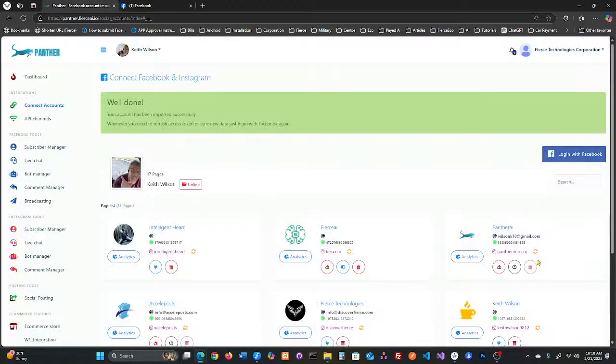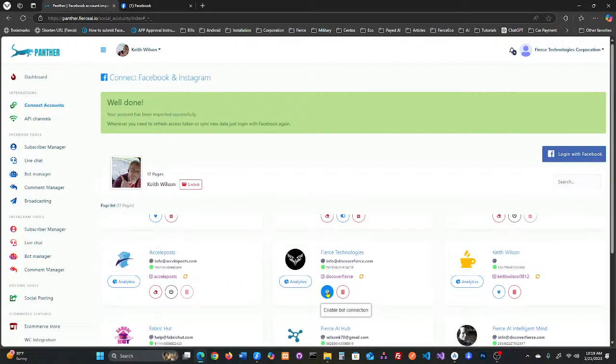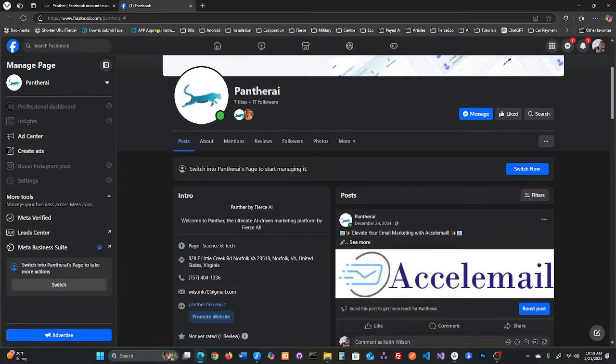Now once you have the connection, you're going to want to turn this on. Here's one that doesn't, like Intelligent Heart, is not turned on. So this is where you would enable that bot. If I wanted to enable Intelligent Heart, I would just click on that right there. Same way with Fearless Technologies. If I want to enable the bot connection, I can do that right here. And then once that's there, you have access to all these. But we're going to be working on Panther's Facebook page, which is right here.